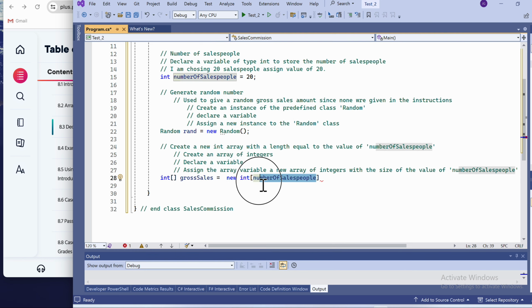So this is what we're doing, creating a new integer array with a length equal to the value of number of salespeople. And this is how we're doing that. That's what I'm writing in my comments. This is what we're doing, this is how we're going to do it. And the same with this. This is what we're doing: we're generating a random number. And this is why we're doing it: we're using it to give a random gross sales amount since none were given in the instructions. So we're just creating a random number since we don't have actual numbers to put in there.